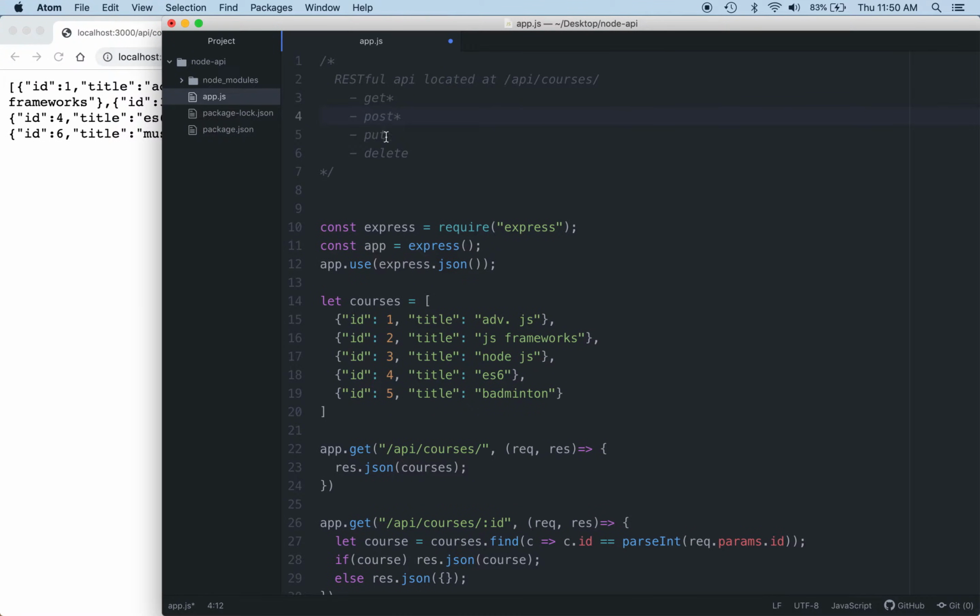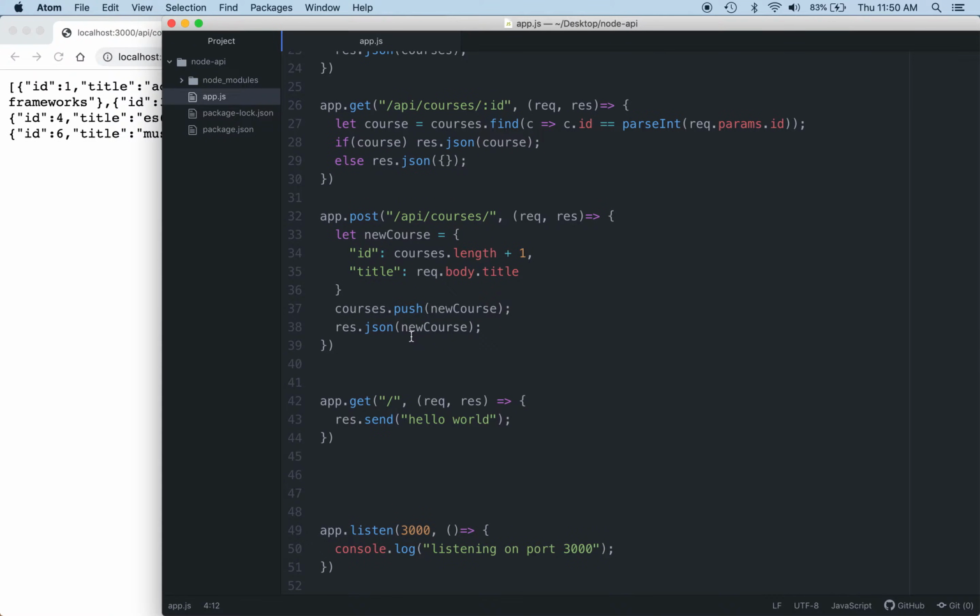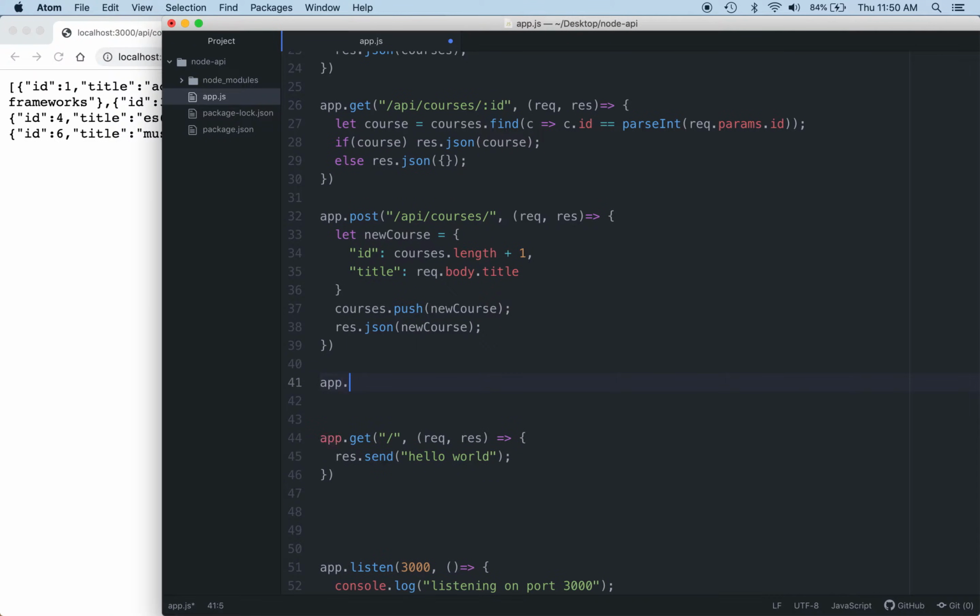I'm going to skip the put for the time being and handle the delete because I think the delete is easier. It's a lot of the stuff that we've already done. So I'm going to go to app.delete. It's the same endpoint. We're going to have a request. We're going to have a response.